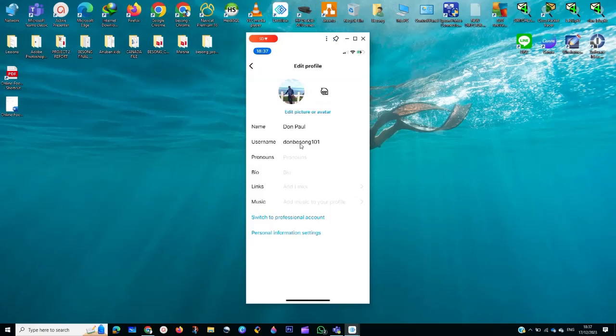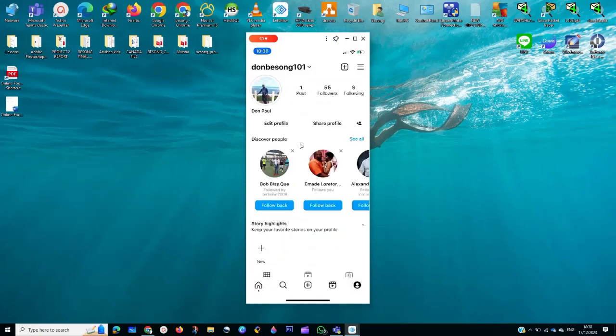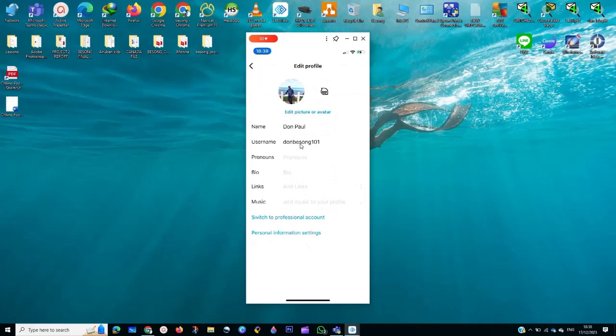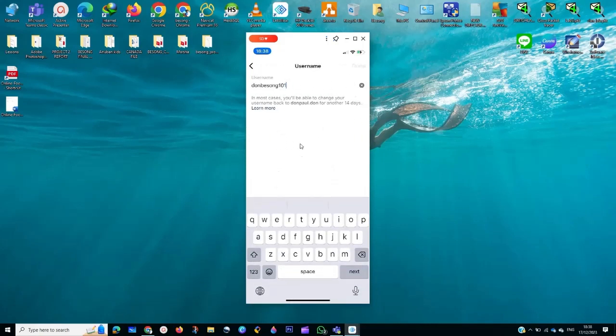If you want to change it again, you just go back here. As you can see, just go back to your Edit Profile again and then click on the username. And then you just type any name that you want to. This is actually how you change. It's very easy and simple.